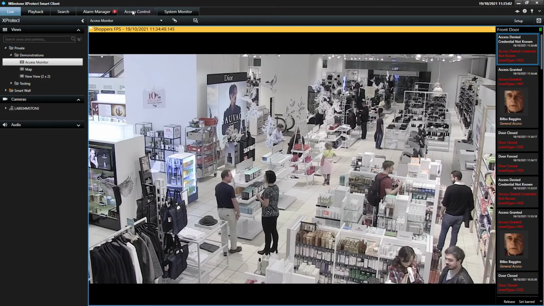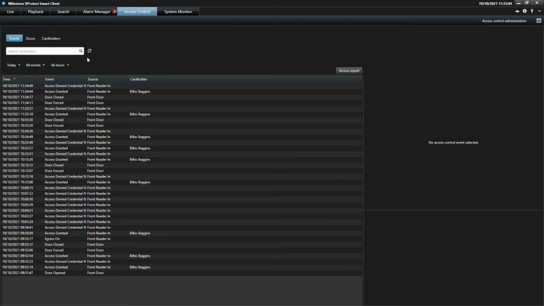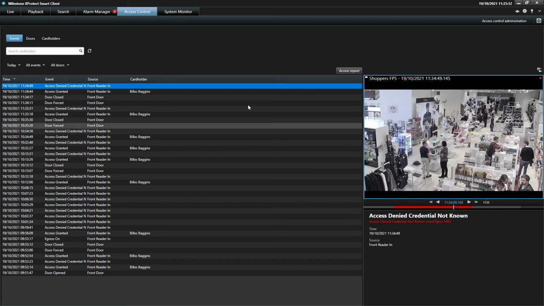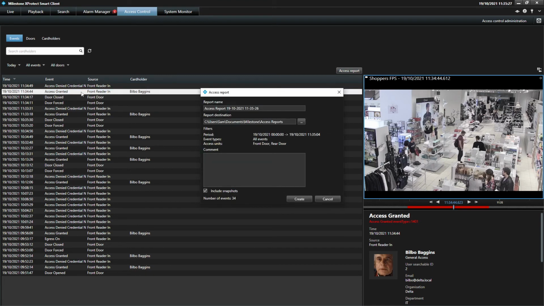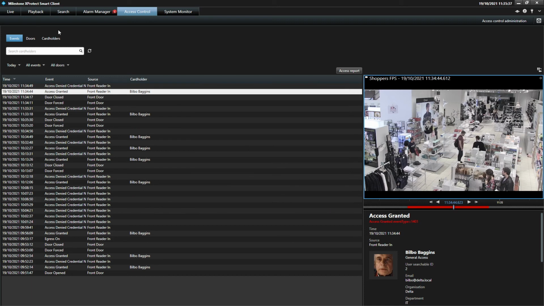Within the access control view, we can then filter access control events and review the details of those, and also see any associated card holder details very quickly going through those events. From within Milestone, we can create the access report based on our filters, and that will create a detailed document of all access control events and snapshots from relevant cameras.